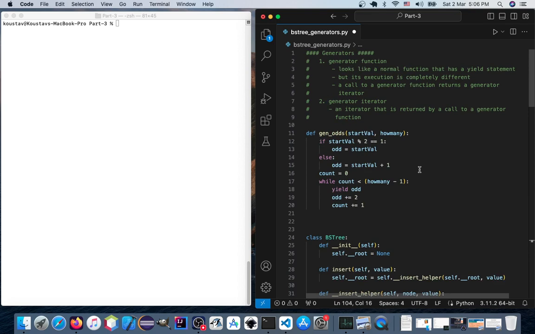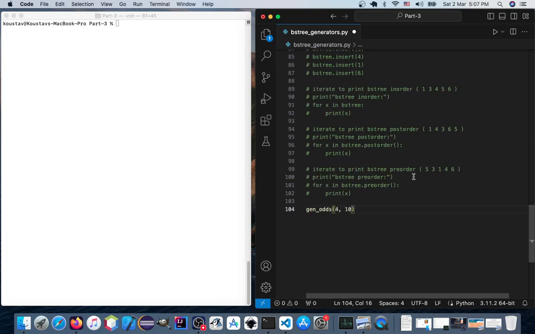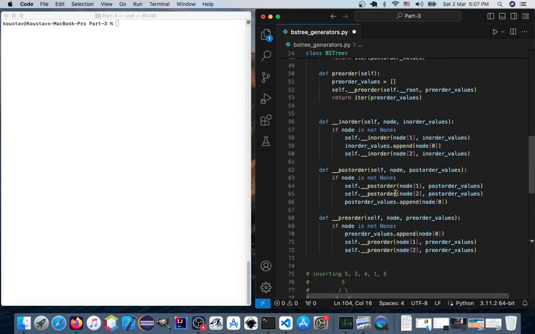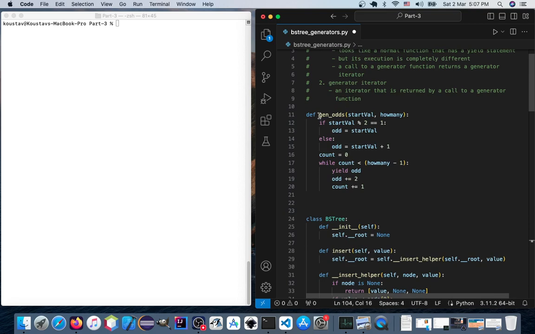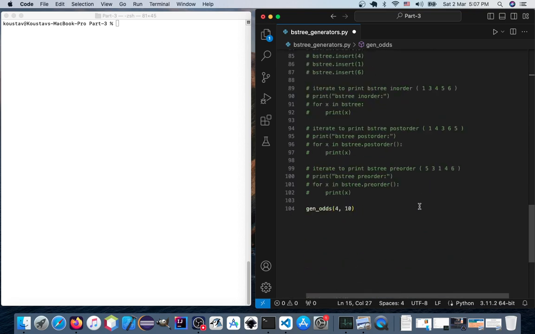It will return an iterator. An iterator is a data object which implements the iterator protocol, that is next and __iter__. And this kind of iterator is known as a generator iterator, because this iterator has been created or generated by a generator function. This gen odds is a generator function, and we are invoking it.